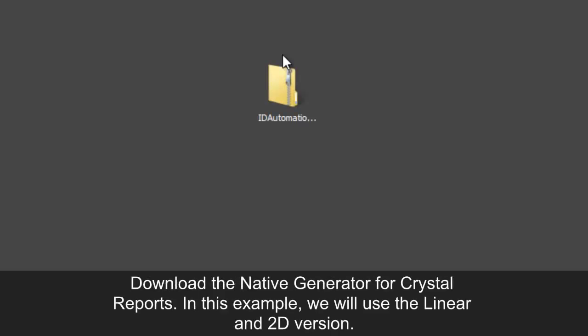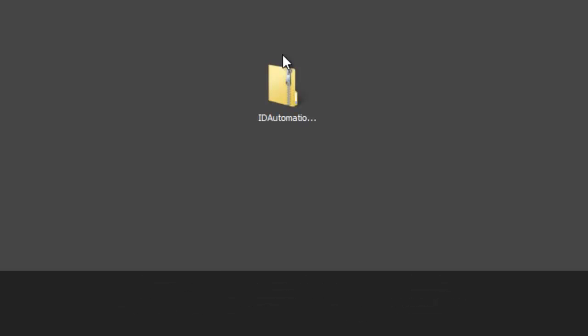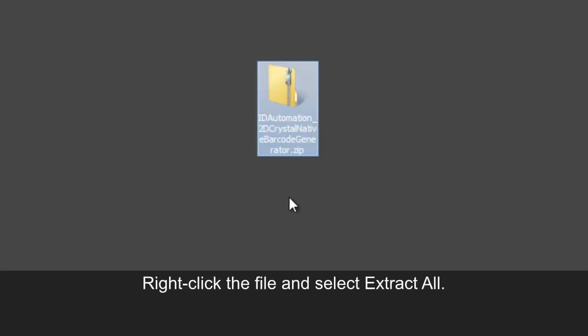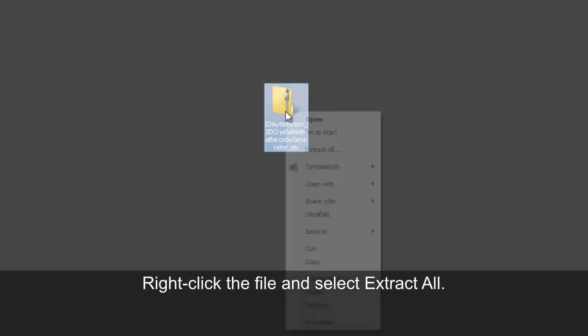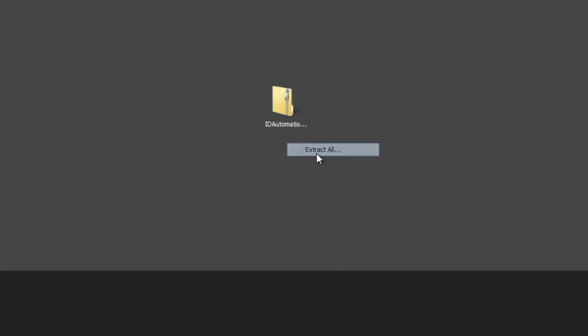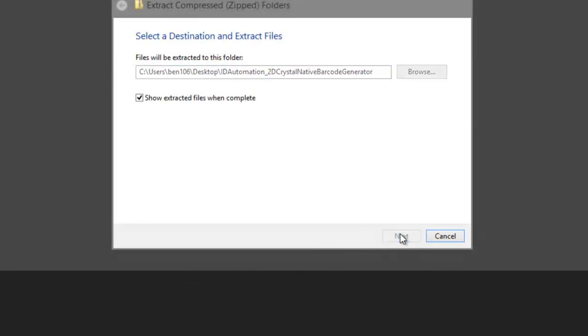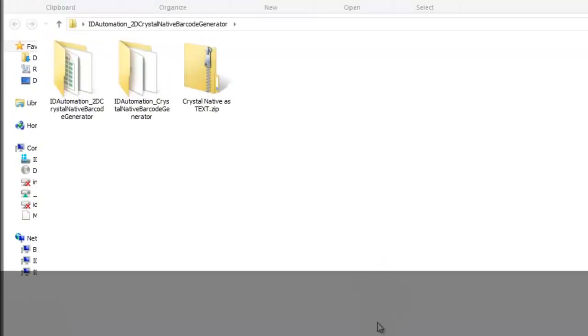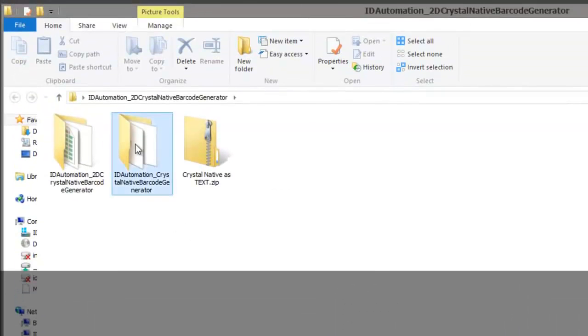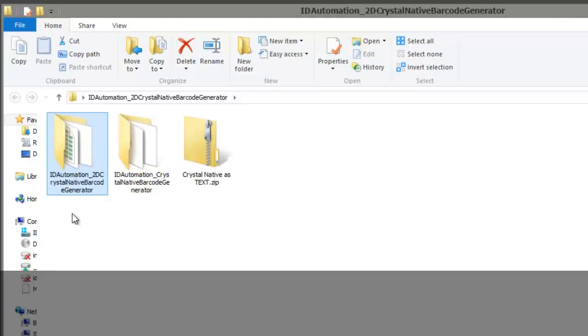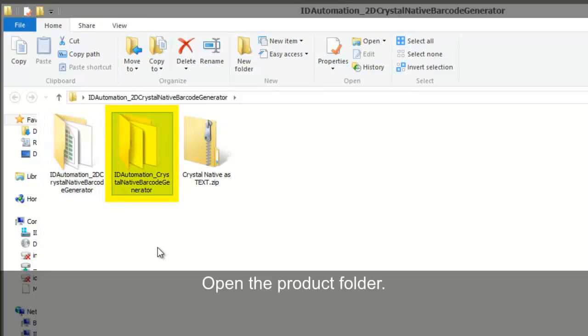Download the Native Generator for Crystal Reports. In this example, we will use the linear and 2D version. Right-click the file and select Extract All. Open the Product folder.